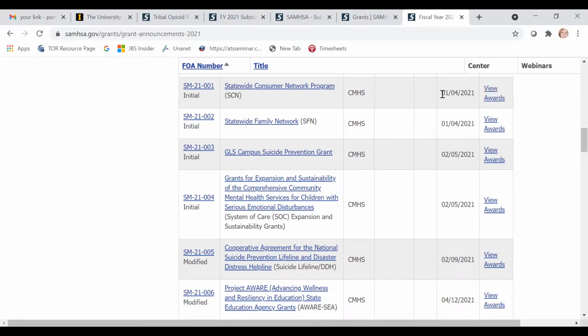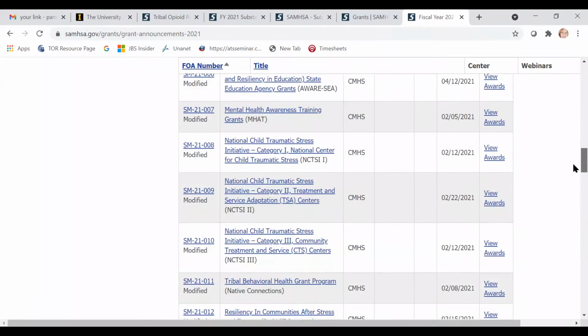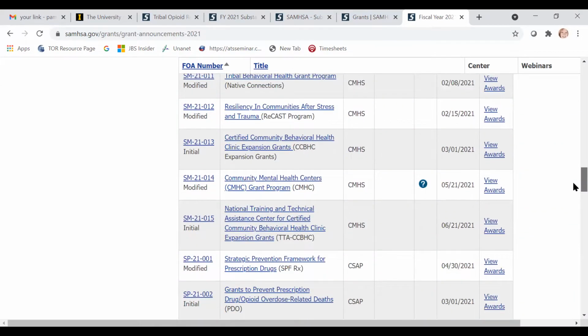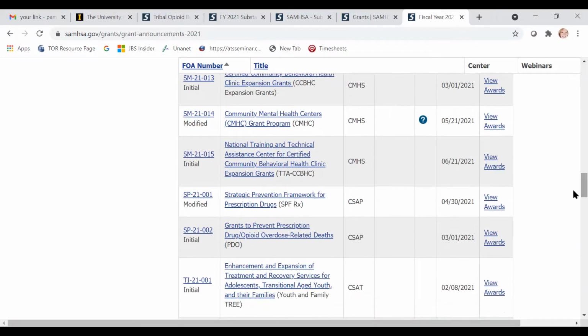So you can see that these early ones are back in January, February. The lower you scroll down, usually the newer ones pop up, but that's not always the case. But here you'll see we have one right here called Community Mental Health Centers. That's due next week or a few days. It would be impossible to apply for that in 4 days. It's just too much to pull together.